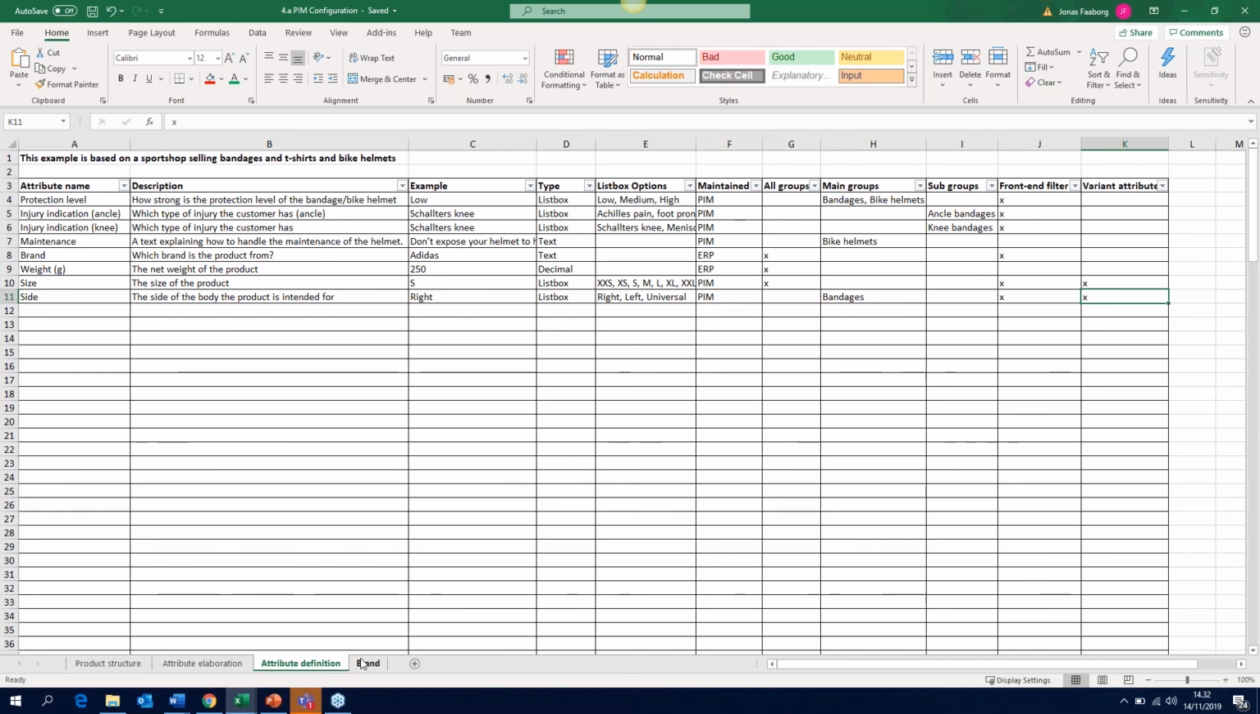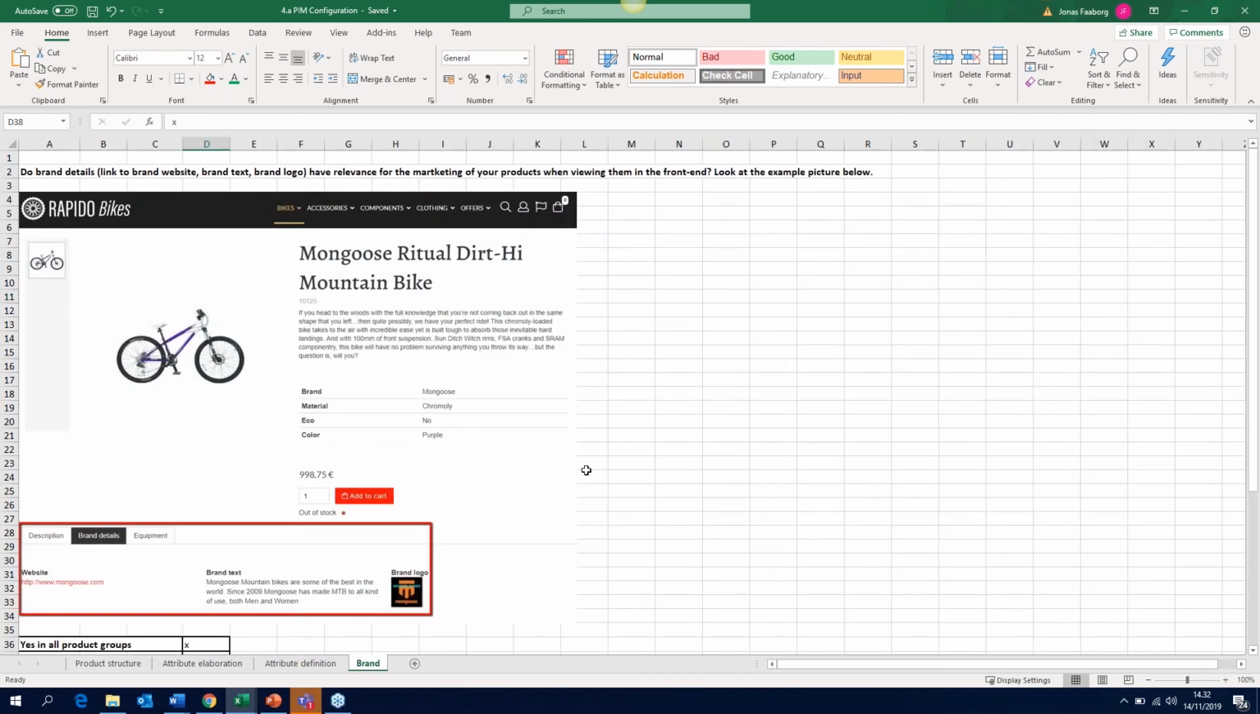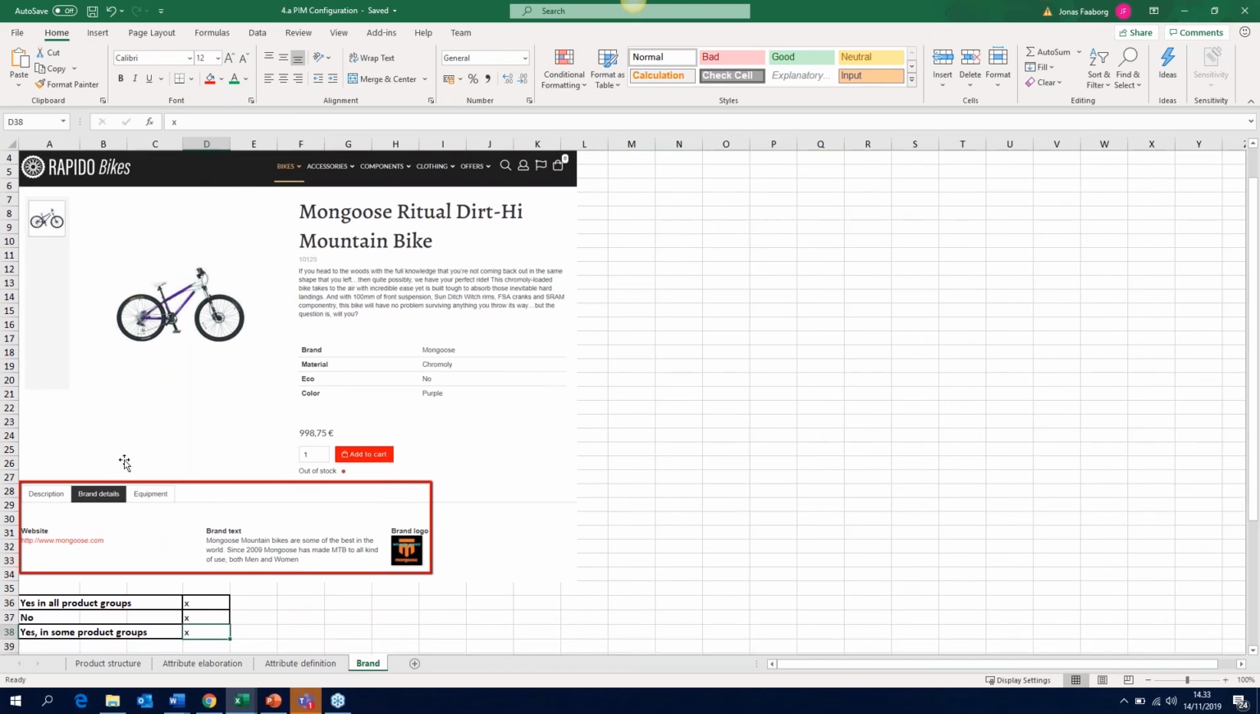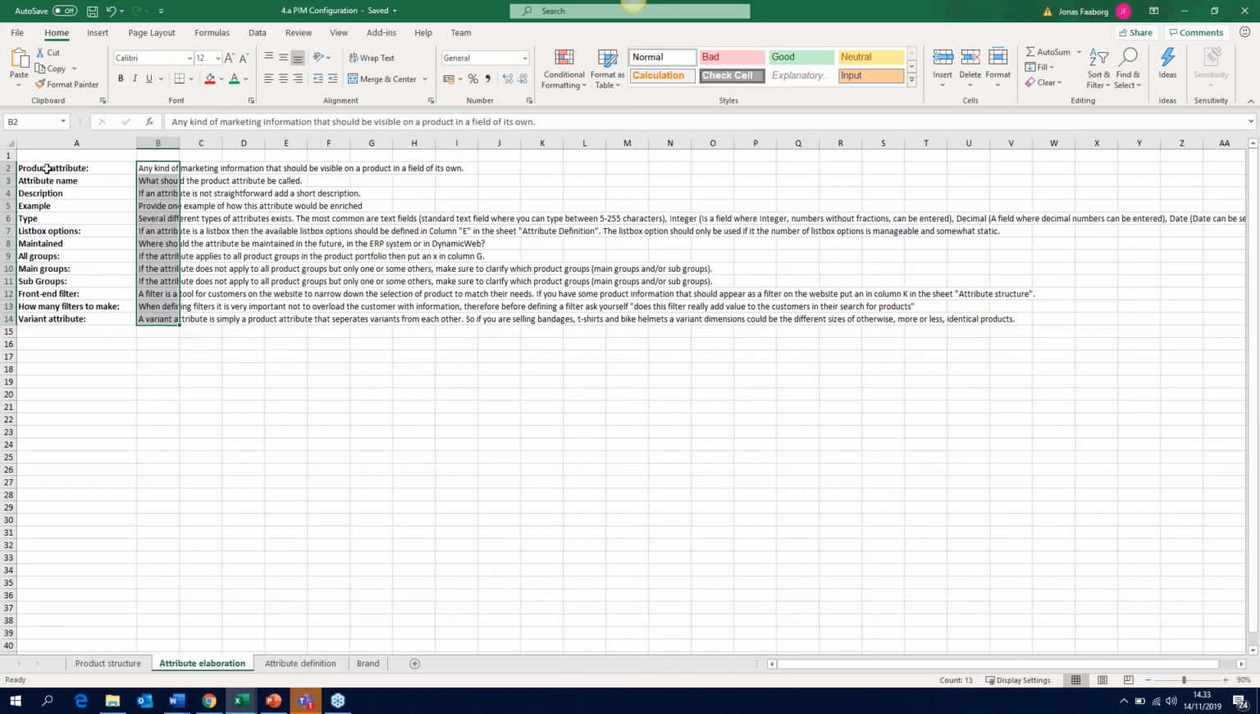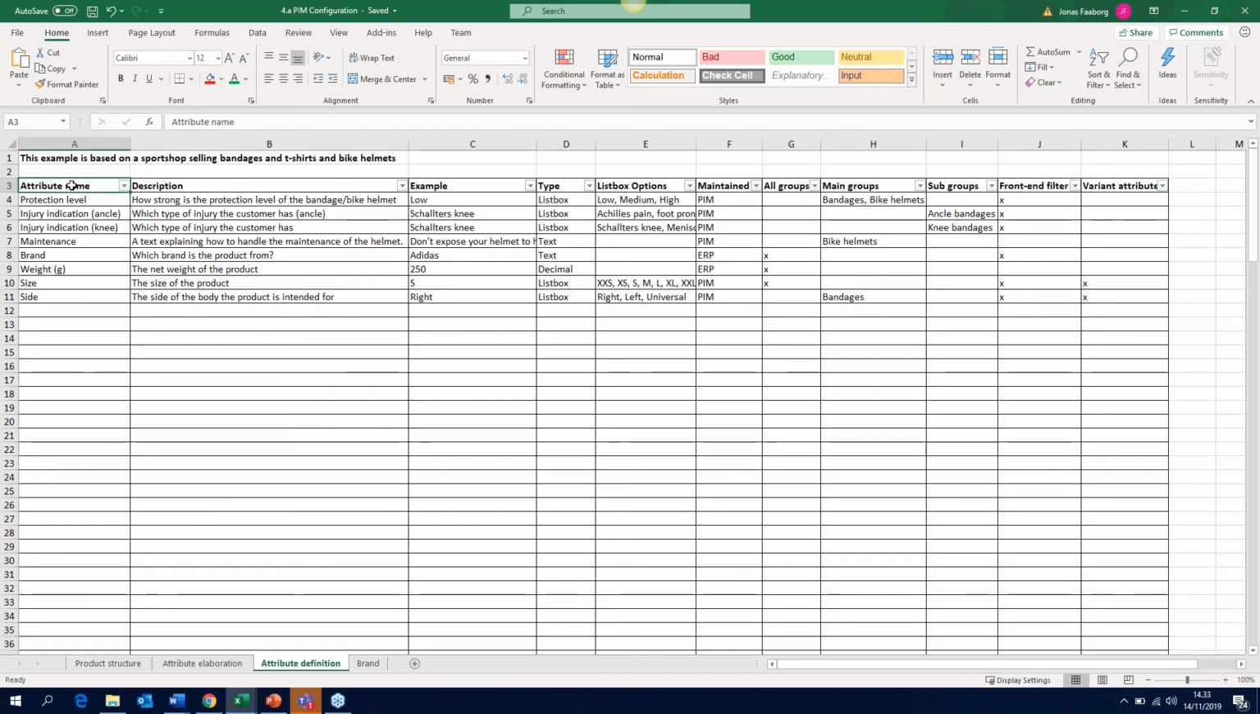Then we have one sheet here, which is very specific, in regards to brand information. If we have a customer that is very keen on brands, and they're working a lot through the brands, and that's the way they understand their products, then a setup here in the front end where we have some brand information in a brand tab could have relevance, and that's basically what this sheet is about. The attribute elaboration is basically a short explanation of each of the columns that we have here. So each and every one of them explained shortly.